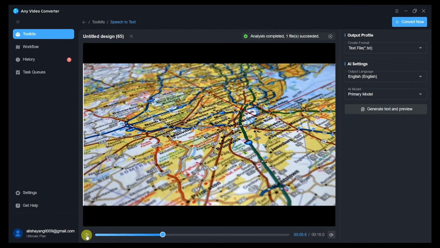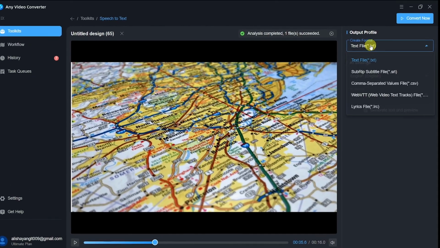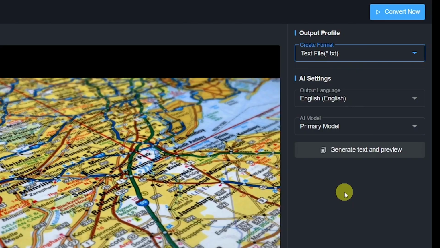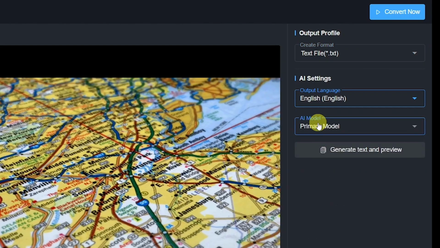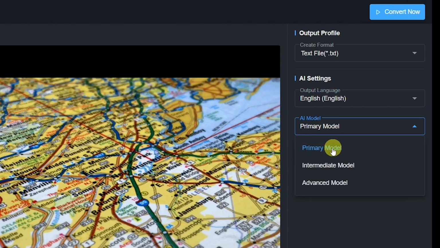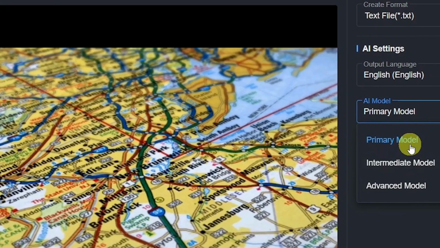In the output profile, select the desired format. For this example, we'll choose TXT. Under AI settings, you can also choose the language. Here, we'll select English. The tool provides 3 AI models: primary, intermediate, and advanced. Today, we'll use the primary model.